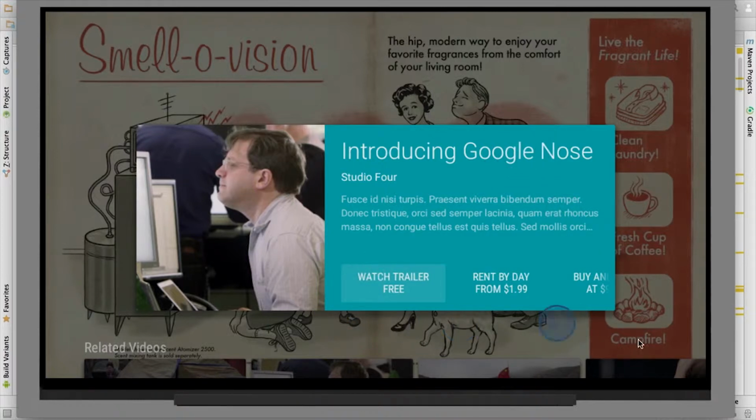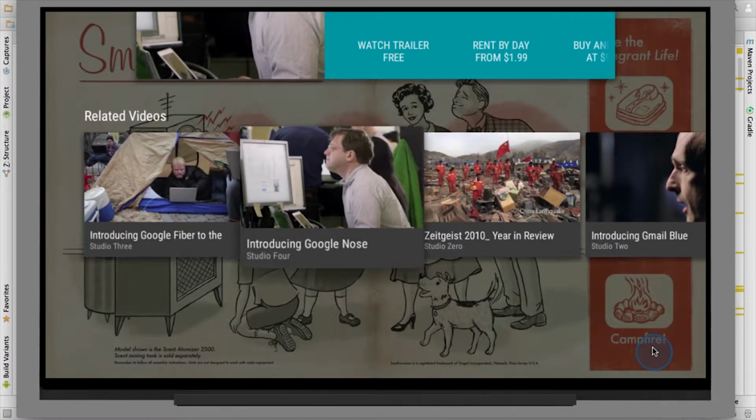Below that is an actions row. In our sample app, we've used this to add actions to watch a trailer and to buy and rent movies. These actions, of course, are fully customizable. Finally, if you scroll down, you can see a list of related movies.